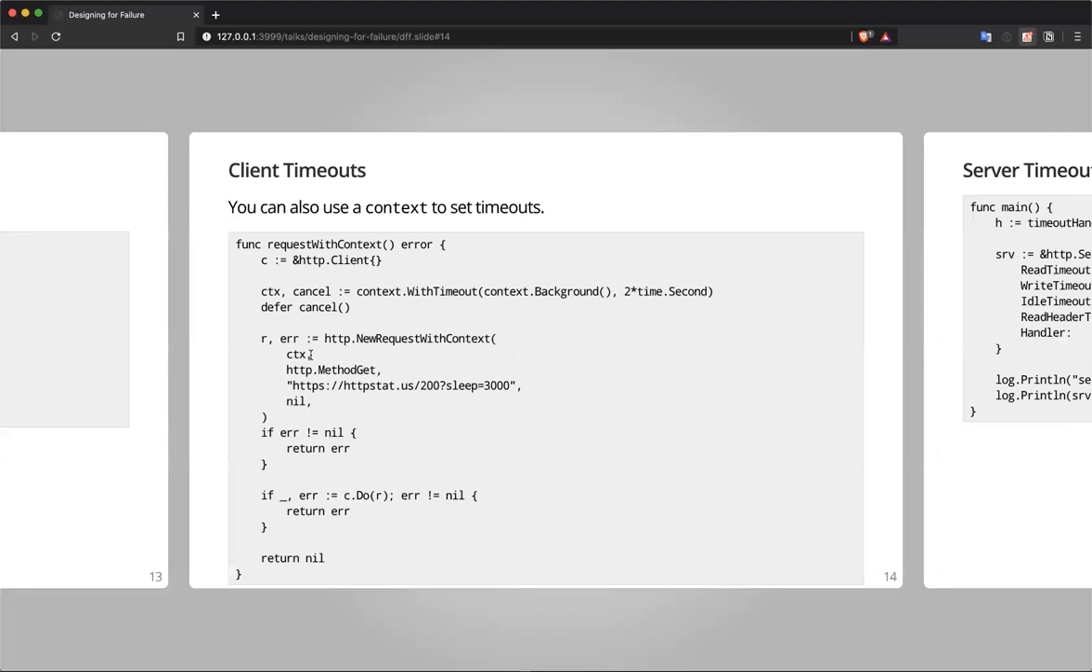Then we also have a different way of configuring timeouts. Go has context, as some of you already know. And you can have context with timeouts. In this example right here, I'm setting a timeout of 2 seconds in the context. And then I'm creating a request with context, where I pass the context here. So what happens is that if the request is not fulfilled within the 2 seconds, the context will cancel, and then you can propagate that cancellation across your application, which is great.